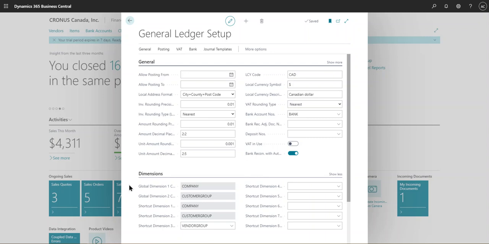You cannot use, or at least at one point you couldn't use, shortcut dimensions for your reporting. That's why only global dimensions were present, and you could only filter through entries related to global dimensions, even though you would select shortcut dimensions. You would have to use Jet Reports and all sorts of different apps to find a workaround in order to do your analysis using these shortcut dimensions.